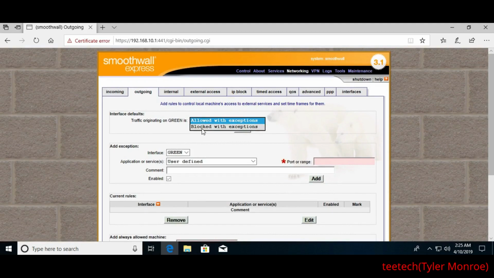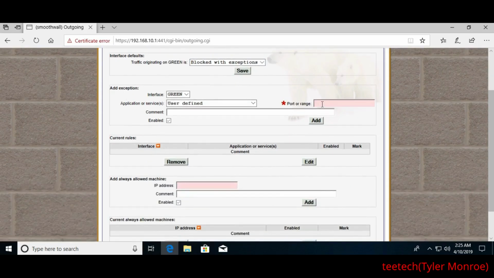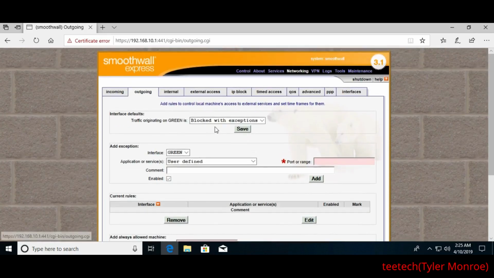And if you set this to blocked with exceptions, it will block everything. You have to come in here and add like port 80, port 443 traffic you need to get out. So careful with that one.